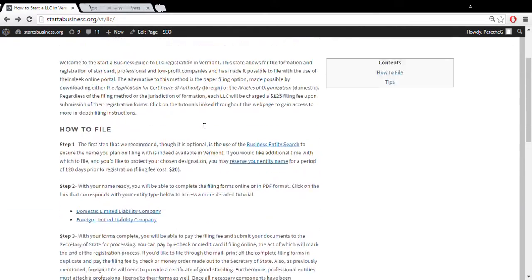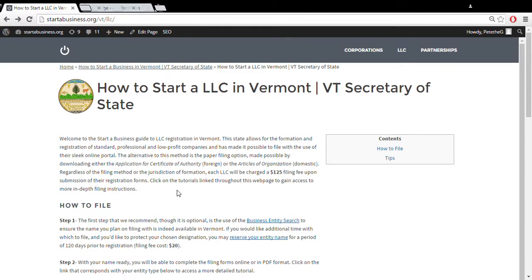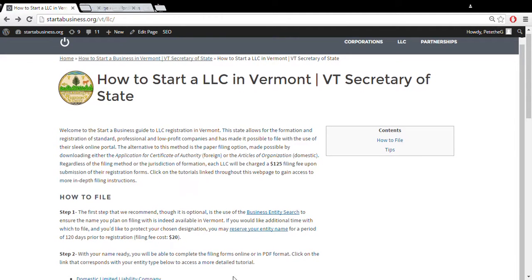And that is generally all there is to filing in the state of Vermont. I hope that was helpful. Best of luck to you guys.